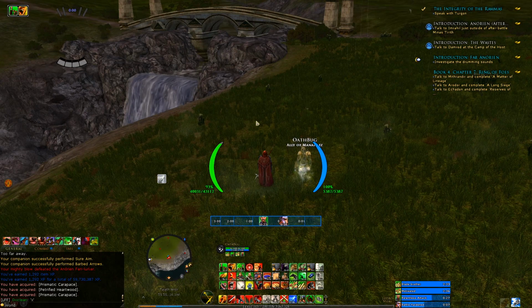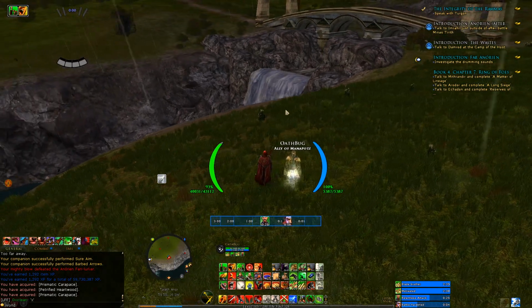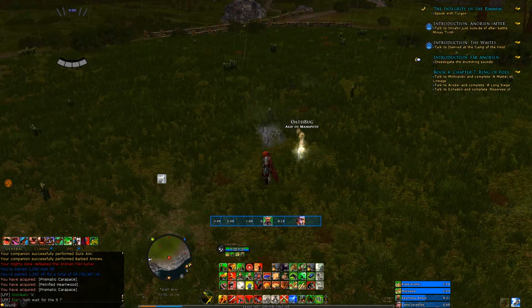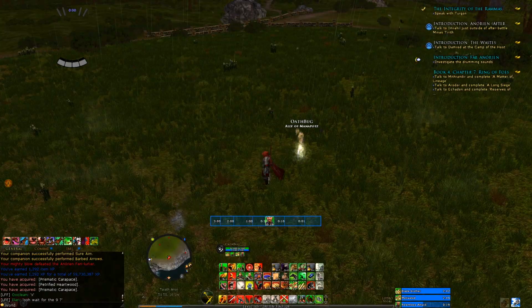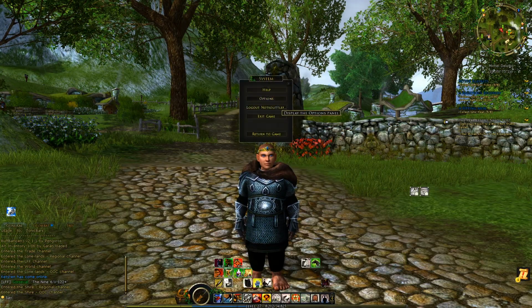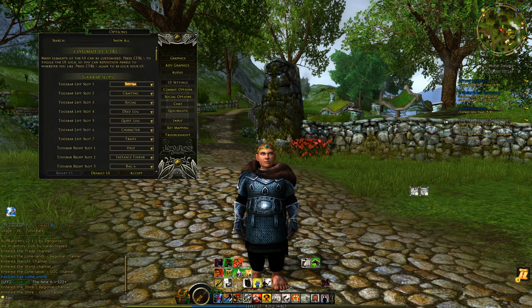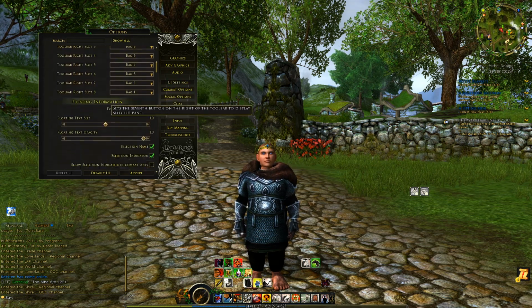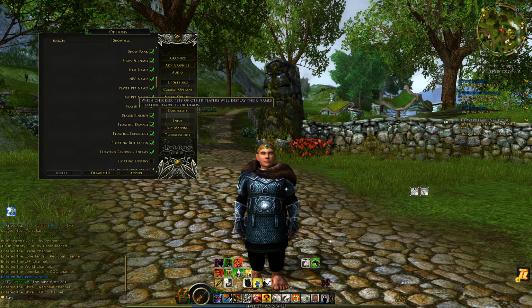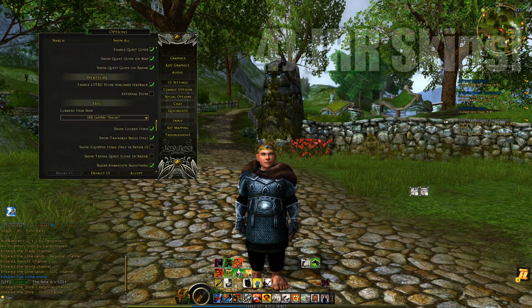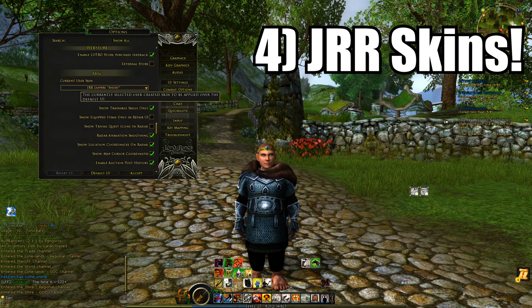So let's go ahead and dive into that. This is going to be the last part of the video for making your UI look like mine in Lord of the Rings Online. You're going to hit the escape button, go to options, same thing. Go to your UI settings, and you're going to go straight down again, until you hit current user skin.